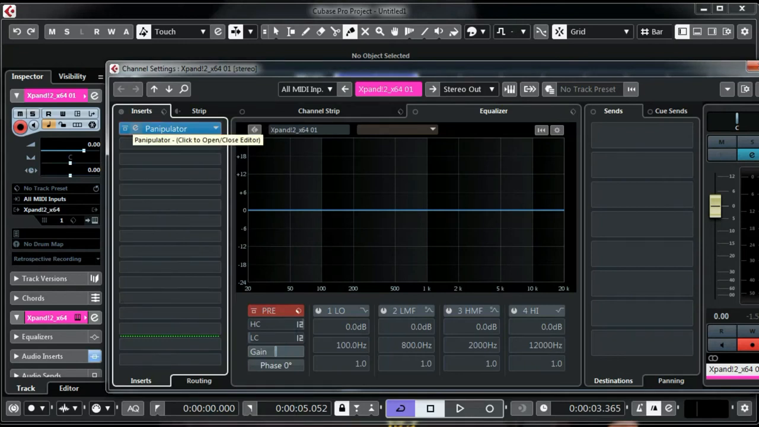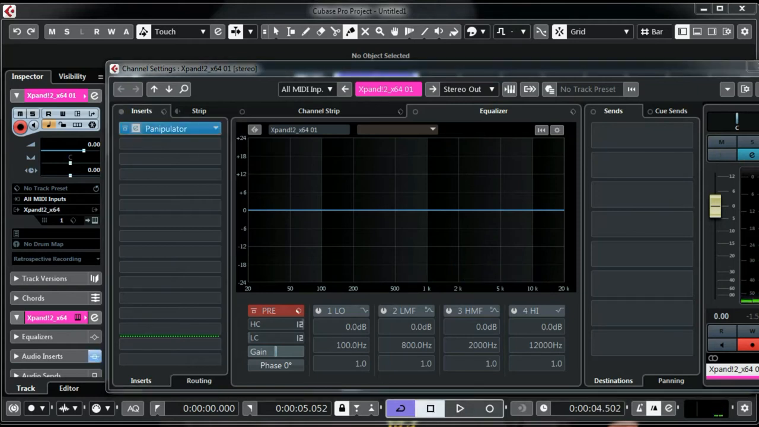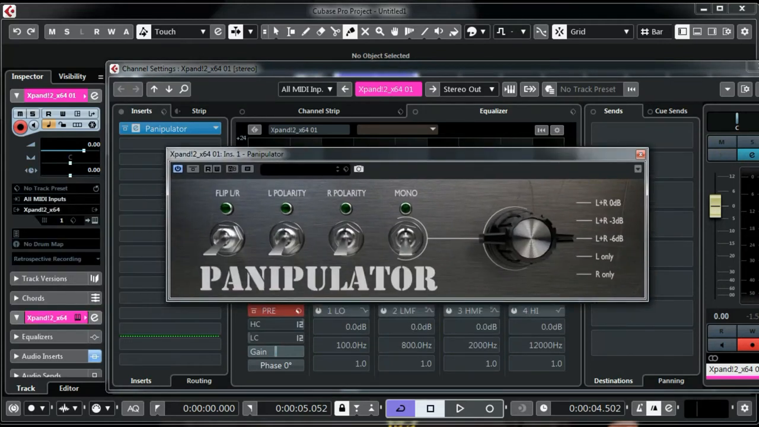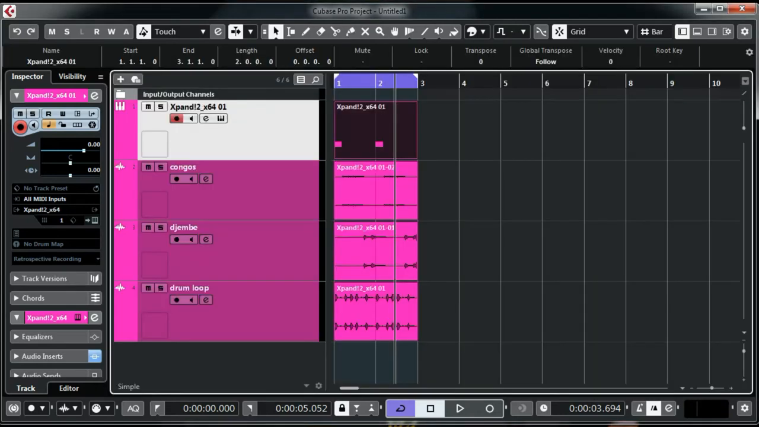All right, so let's just hear it before Panipulator. So you can hear it's on the right. Okay, right, so let's go into Panipulator. And this is another free plugin you can get as well. So I'm just gonna make it mono. Play it again. Right, so that's made it mono. So in doing that, I can render in place.